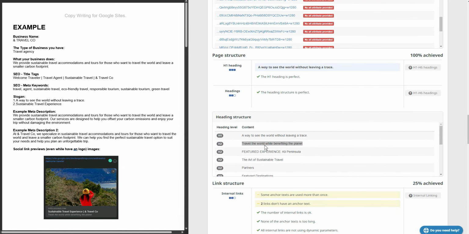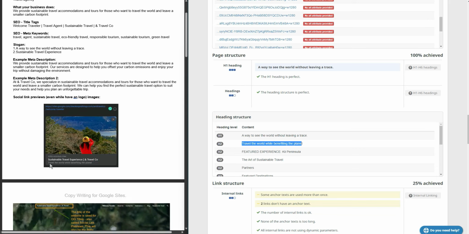All right, so here we have all of these. H1 only, a way to see the world without leaving a trace. H2, travel the world while benefiting the planet. Again, travel the world while benefiting the planet is what we'll use for social previews. This is likely what's going to be used for the search engine, a way to see the world without leaving a trace. Yay. And it's long. Don't make it too short. If it's too short, it's not usually read correctly.